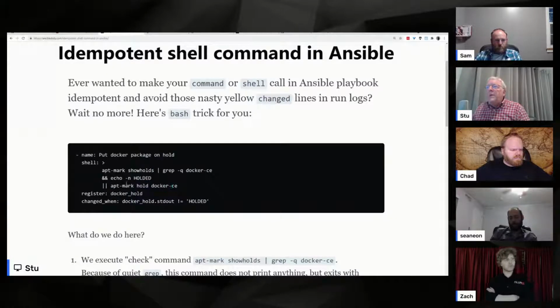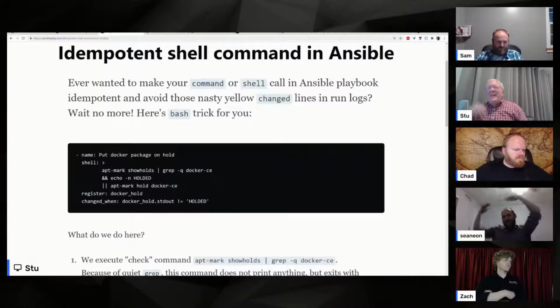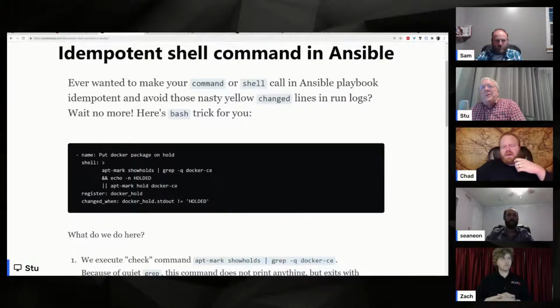Now, what would happen if I skip all of this and I just run that after this shell command? Would the result be yellow or green every time this shell command runs? What do you think? Yellow. Oh, definitely. Okay, no, that's not the right answer. Yes, it is the right answer, Sam. But I don't want this to run if it doesn't have to.